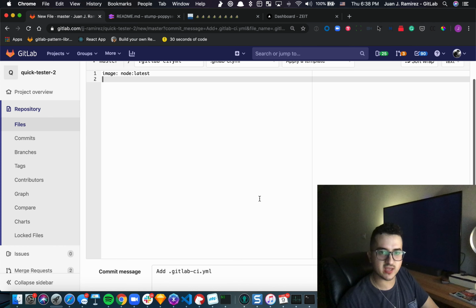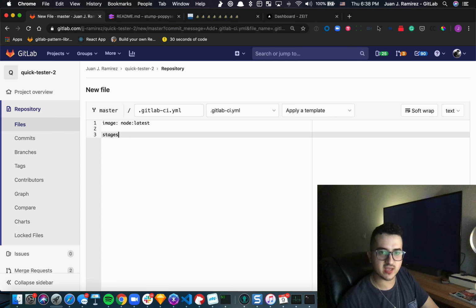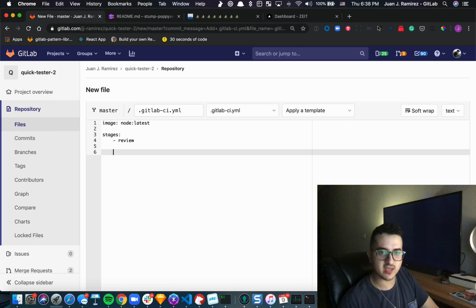All right, so that being said, the next step will be actually setting up what's gonna happen here, right? There's a couple of things that you want to define in this file. One thing is the stages. I'm just gonna use one stage here, and I'm gonna call it review. This is just a demo that we're creating that needs a review app, so that should be enough.